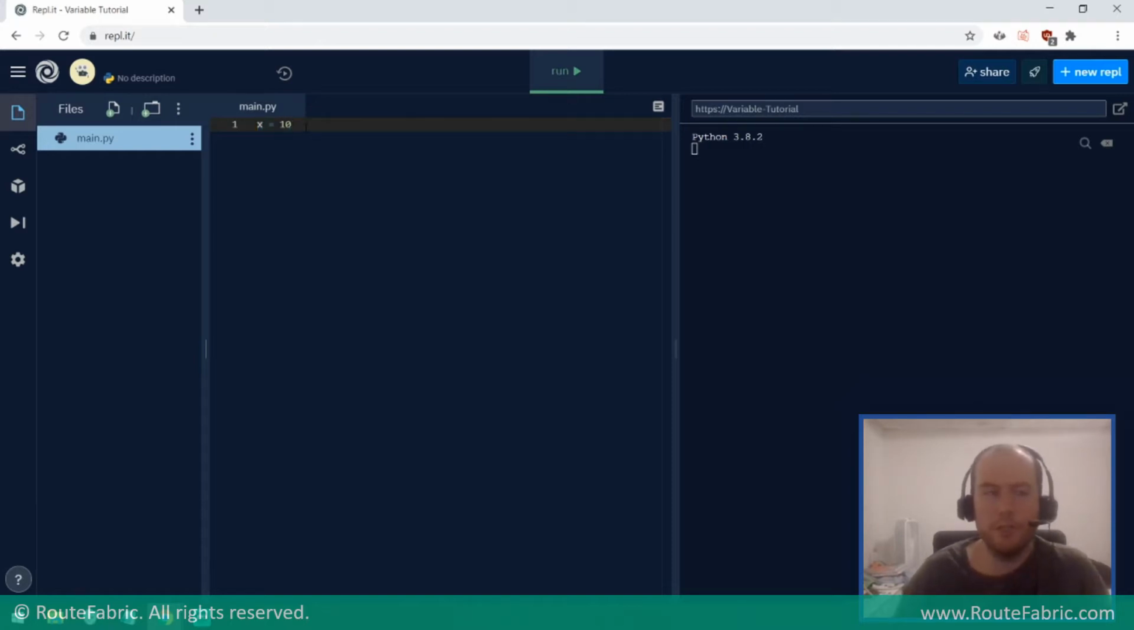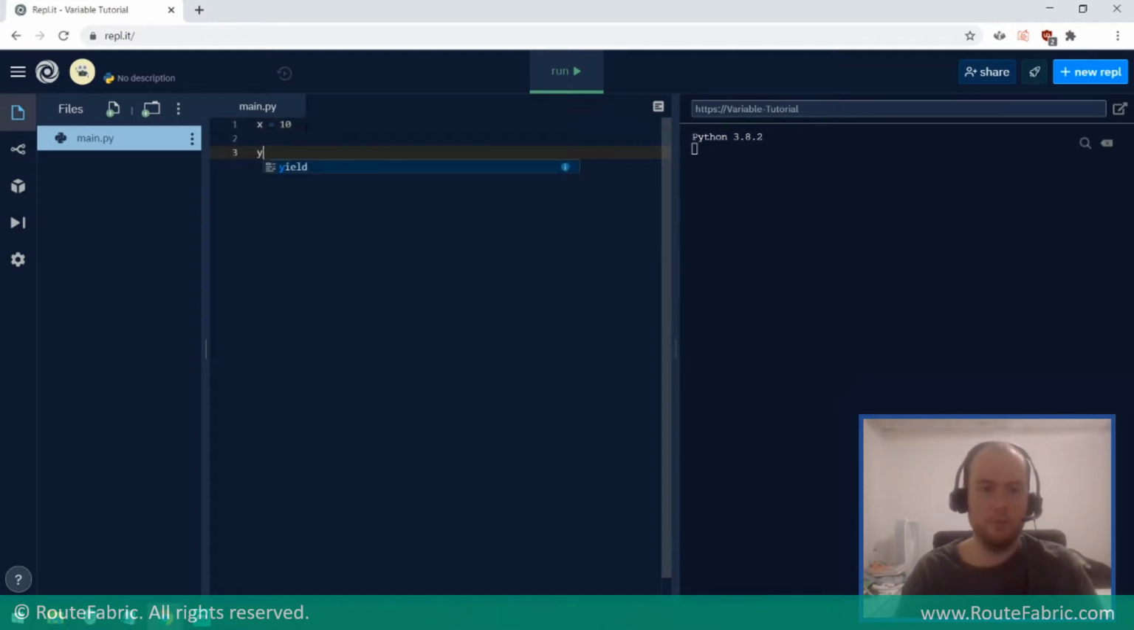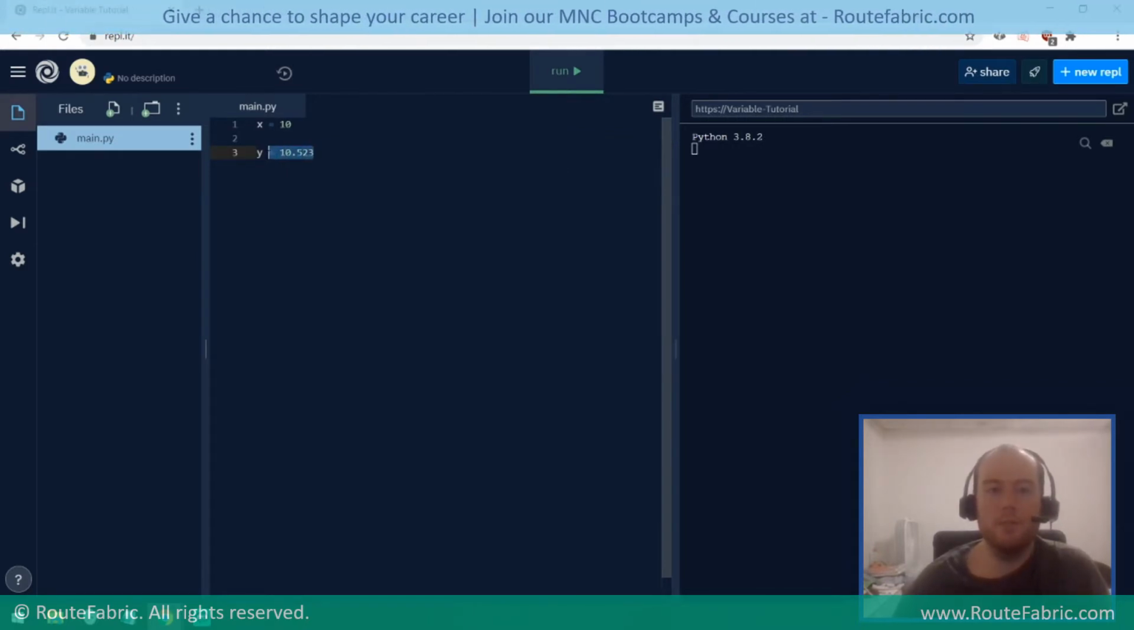An integer is any whole number that is positive or negative, also including 0. A float is, if you did y equals 10.523, a number that can also be positive or negative, but it has a decimal part. So these are variables. You're giving them values, and you're using the assignment operator to do it, which is the equal sign.